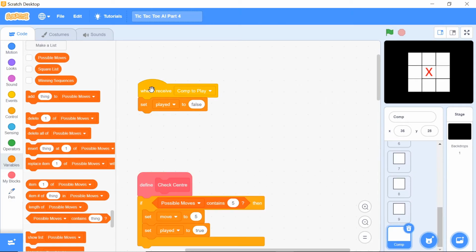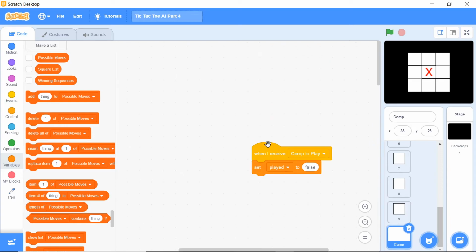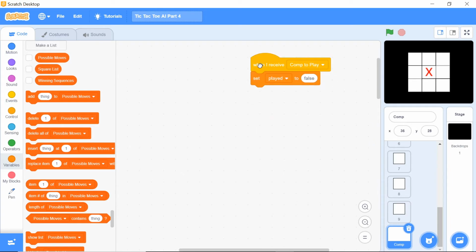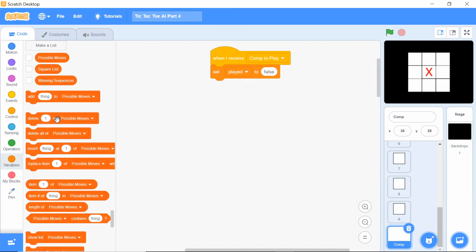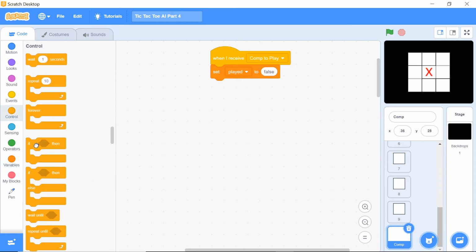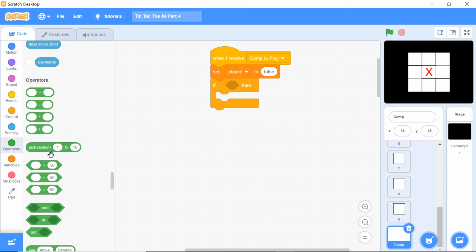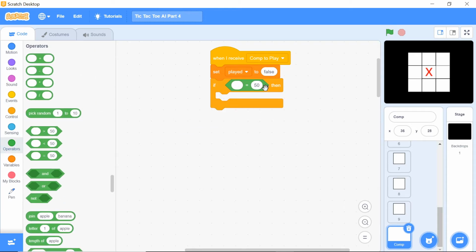So within our comp to play, I would suggest moving this to a top corner or something, because this is going to be pretty long. And let's get into the code. So I'm going to have if played is equals to false every single time we actually use one of our functions.